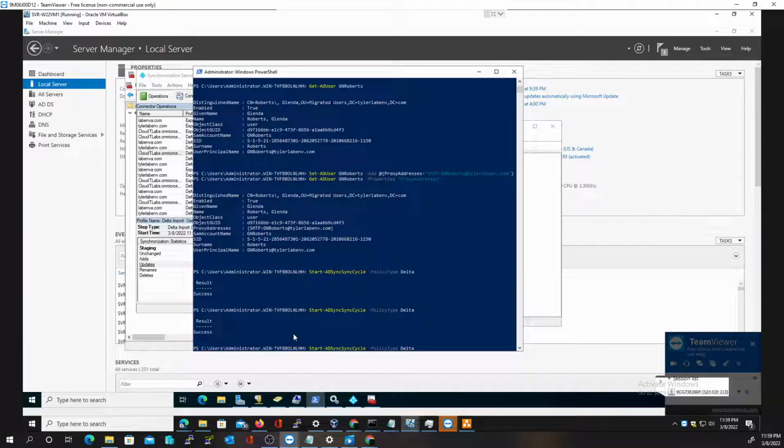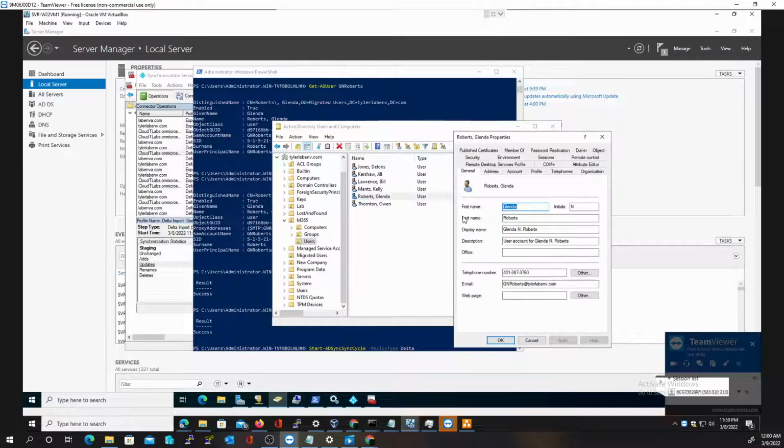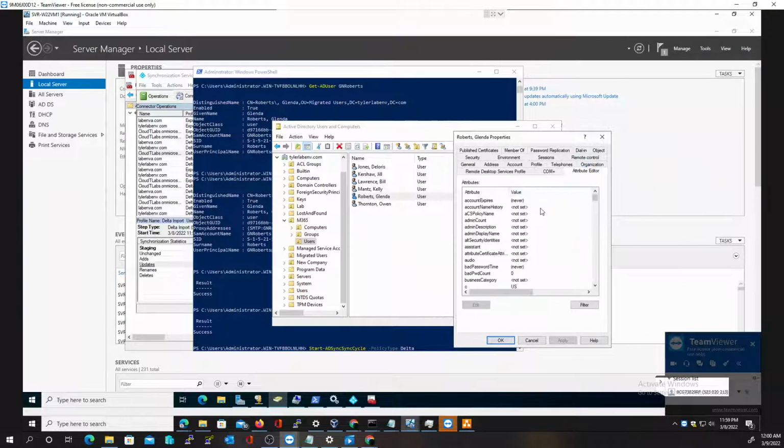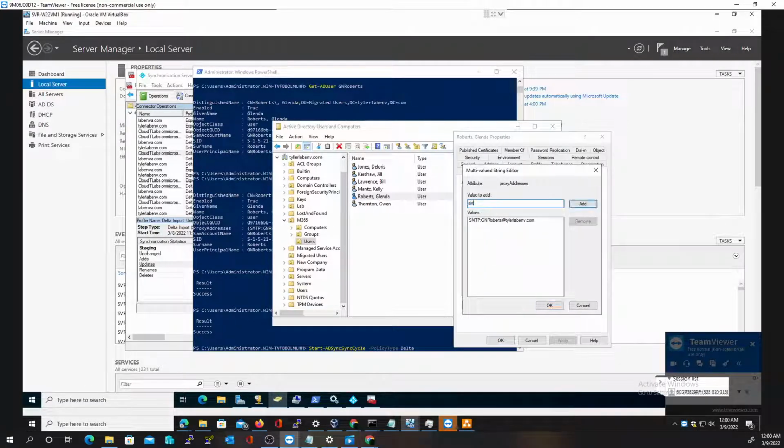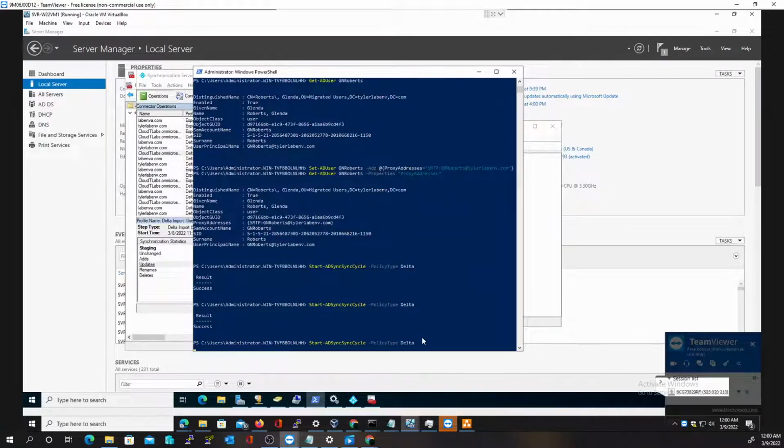And then what we want to do is set her alias for her old email account. So if we look for Glenda Roberts, attribute editor. Now this is the same thing we did with PowerShell with the Set-ADUser, only we're using the GUI to add the alias. So we're going to look for proxy addresses, and this time it's going to be SMTP: GRoberts at CloudTLabs on Microsoft.com. Click apply, and we're going to force another sync.